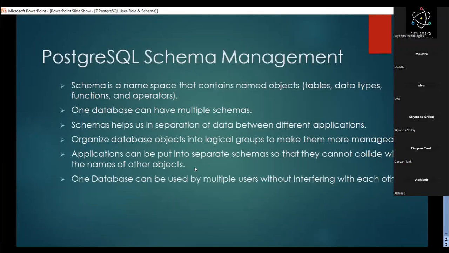The next thing is schema management in PostgreSQL. As we discussed until now, user and role in PostgreSQL are totally equivalent. But here in PostgreSQL the schema is different compared to Oracle. Similar to Oracle, the schema is holding the objects, but the schema is related to the database.